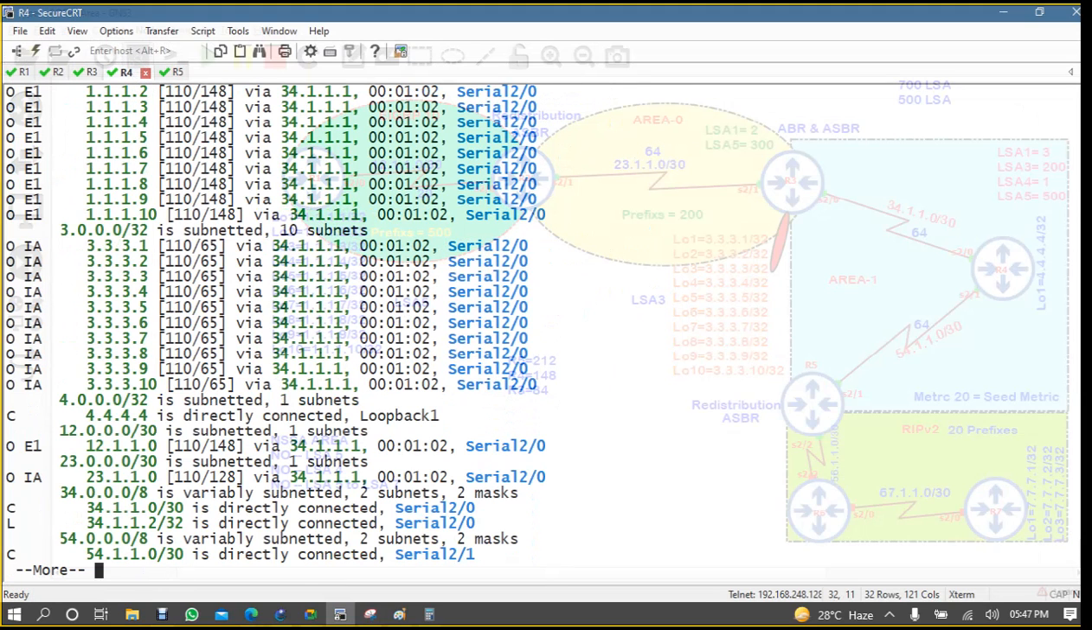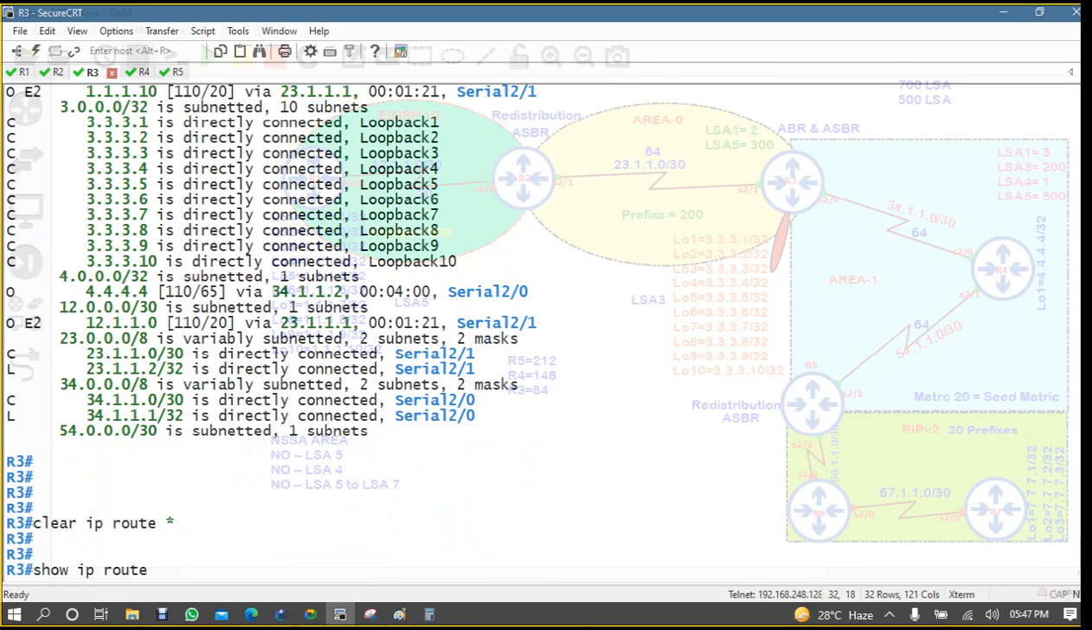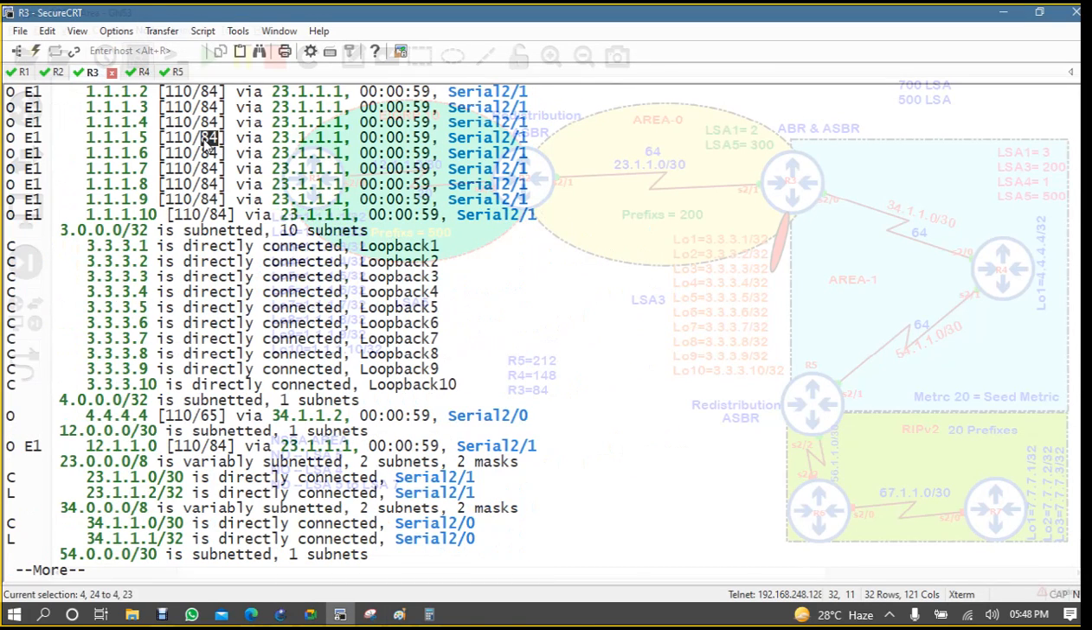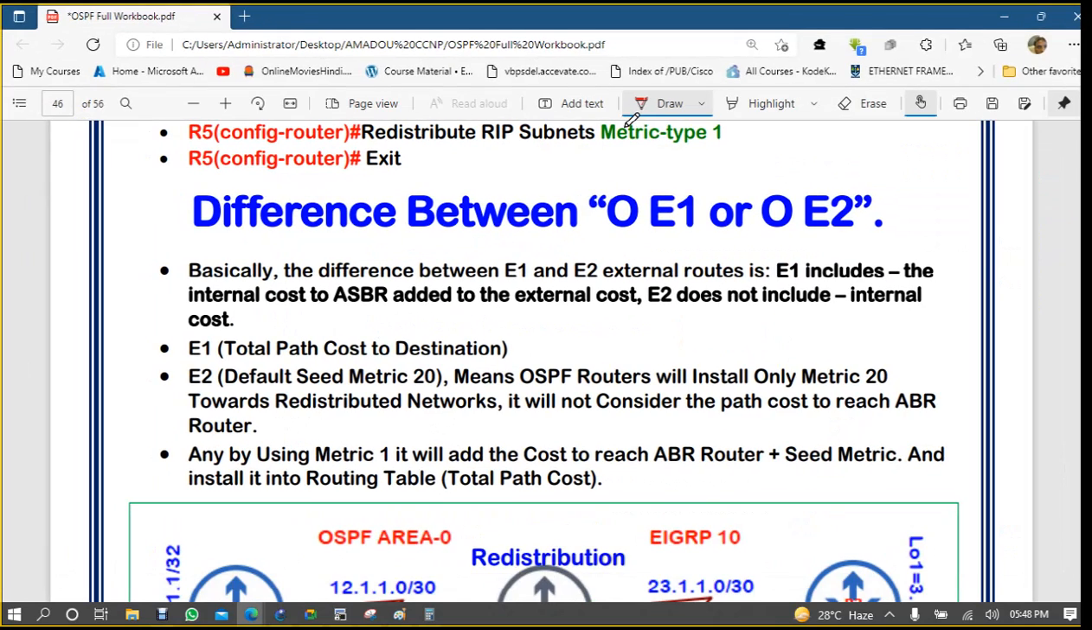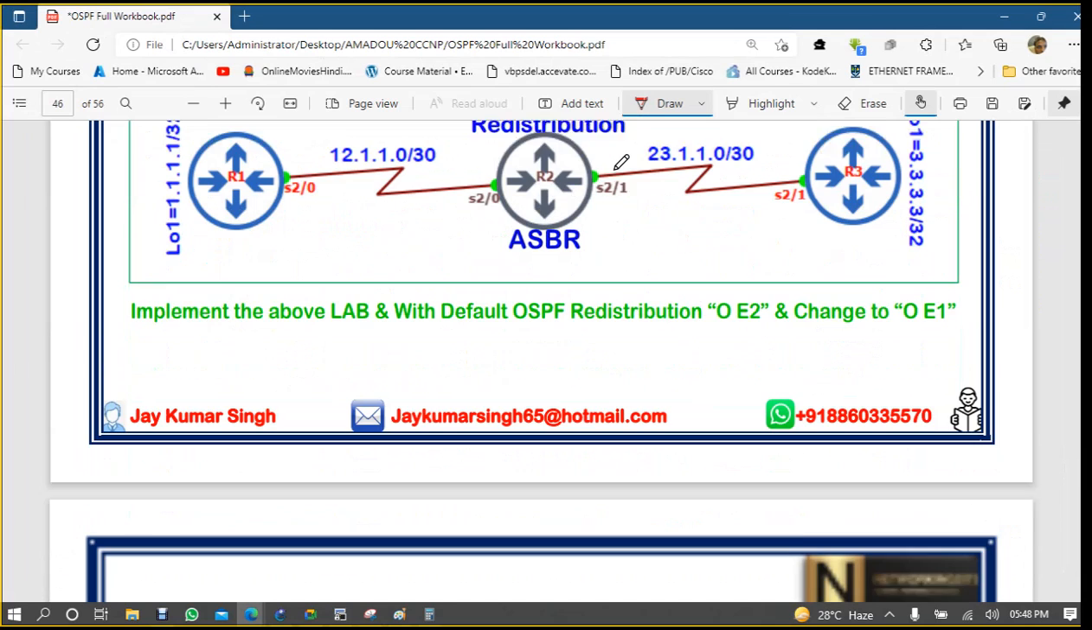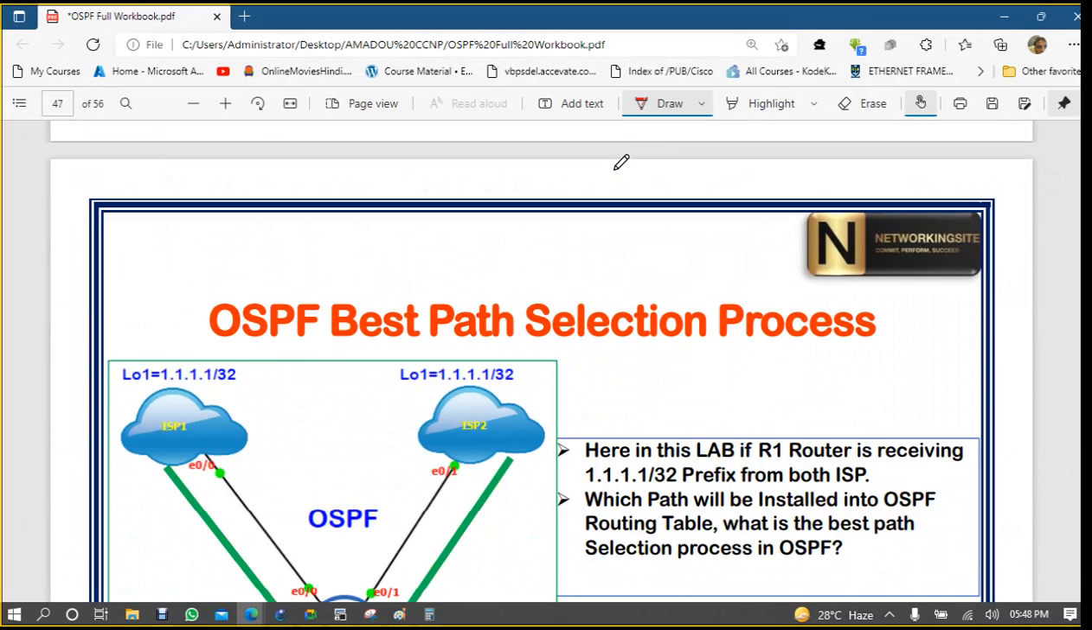On R4, the IP route is 148, and R3 is 84. So now you have the actual cost path, 148, and R3 is 84. So it depends on you how you are redistributing and how you are calculating it. So this is also one kind of path manipulation, path selection.